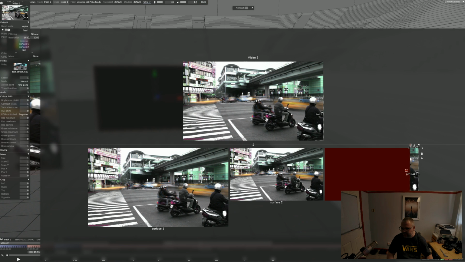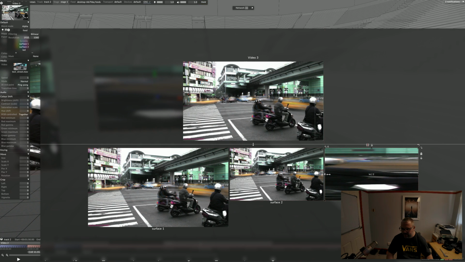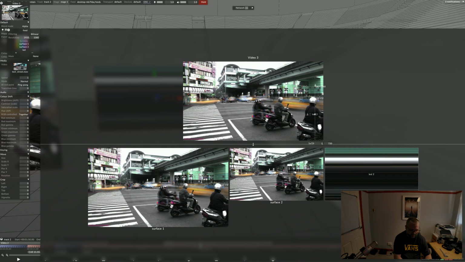I'm just going to stretch that back out, and then in order to make this work, I'm going to set that back to 1280, which is the full size of that screen.